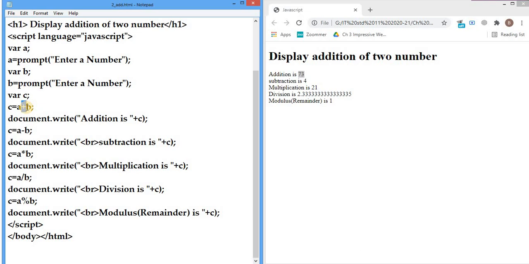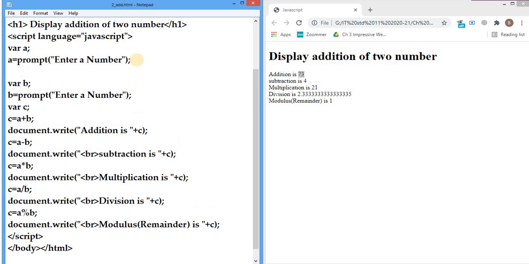For that, we have to convert the string to integer. Let us see how we can do that. For converting the string to integer, JavaScript provides an inbuilt function parseInt. We have to write a equal to parseInt in parenthesis a and semicolon.